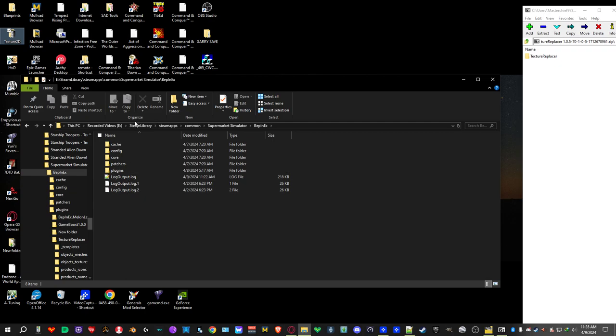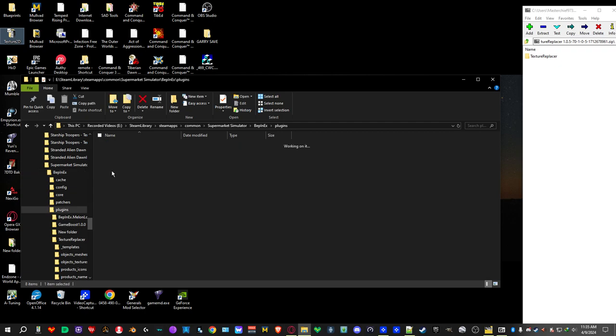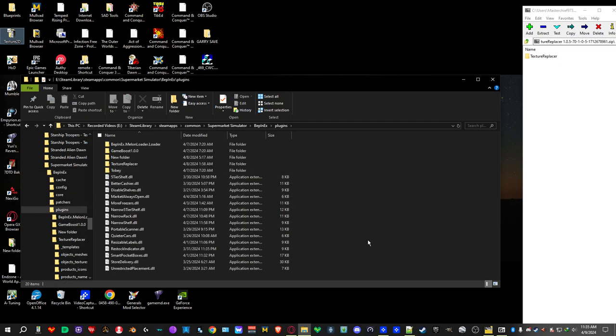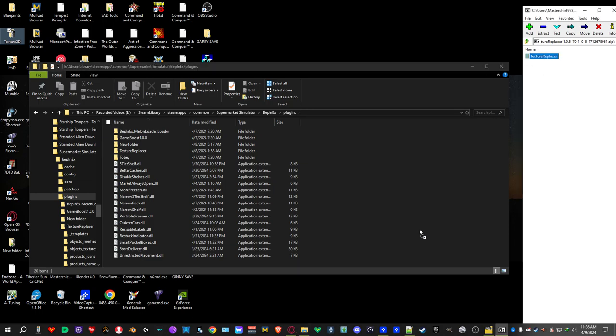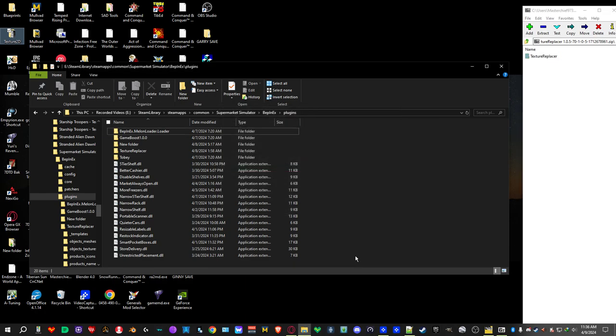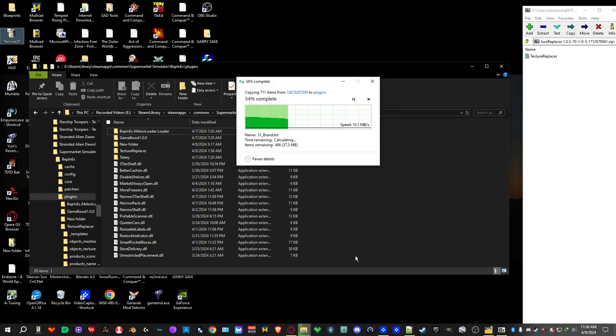Then we're going to look for a folder called plugins. Then we're going to double click that folder to open it. Now, what we're going to do is we're just going to drag this folder, the whole folder, folks, over into the plugins folder. Just like that.